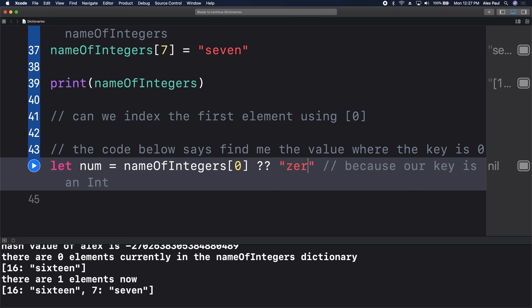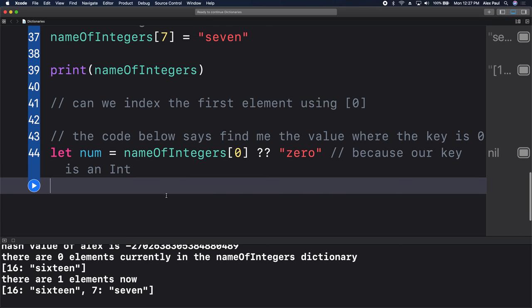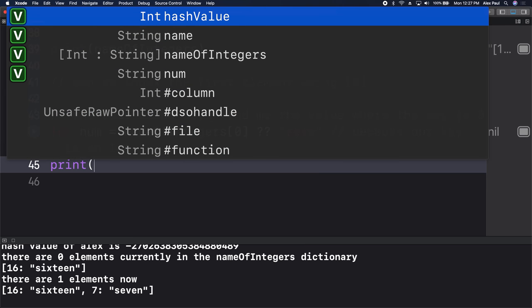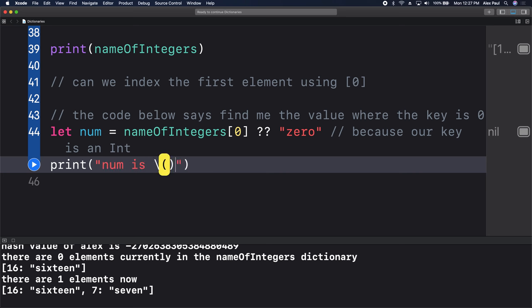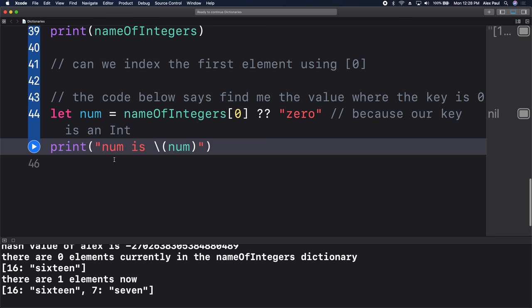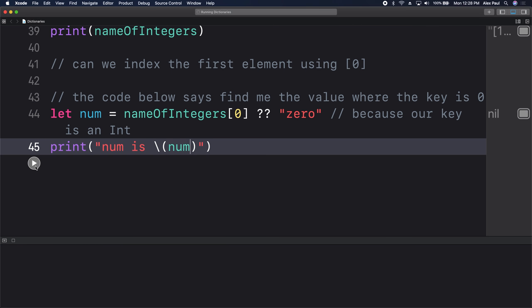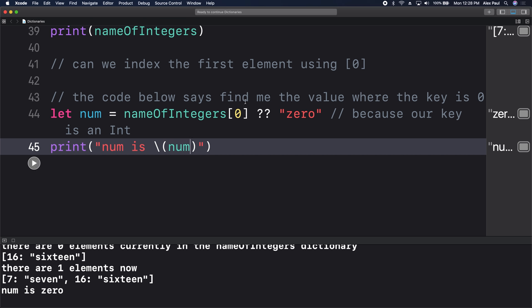Oh, zero. Okay. Great. So now we have 0, which is a string. Now, what type is our num? If we option click, what type is num? It's a string. The optional is gone, because here we use nil coalescing, which we saw earlier, to unwrap our dictionary value. Very powerful. Right? So now we could print num is whatever num is here. In our case, what's num? Right? It is 0 because there's no value for that key. That's where optionals and everything comes together.